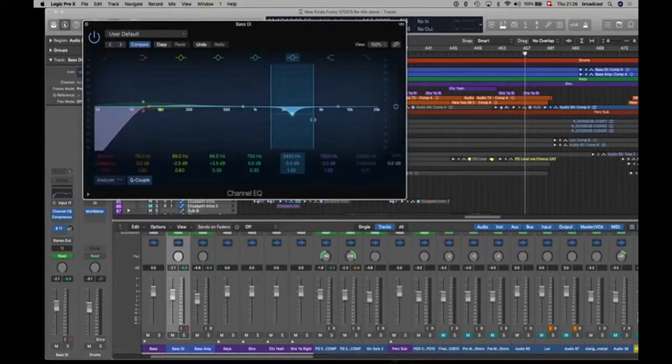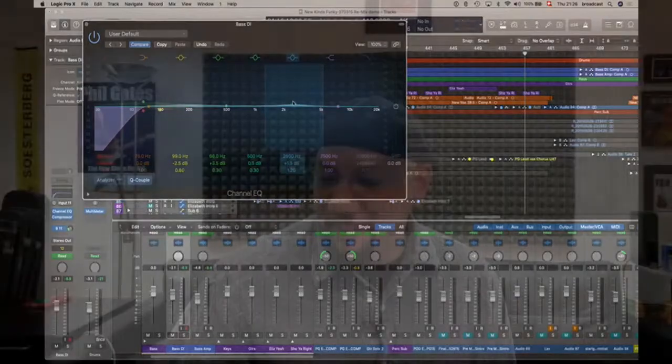So you have these multiple bands in your EQs, and you can choose and move them around as you wish. Sometimes people ask me, what's the specific frequency for this or for that? And the answer ultimately is that if it sounds right, you did it right. That's the down and dirty answer.